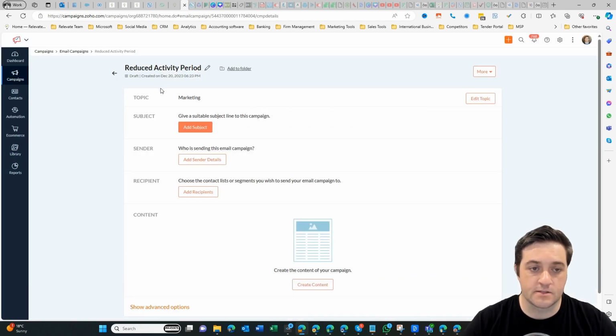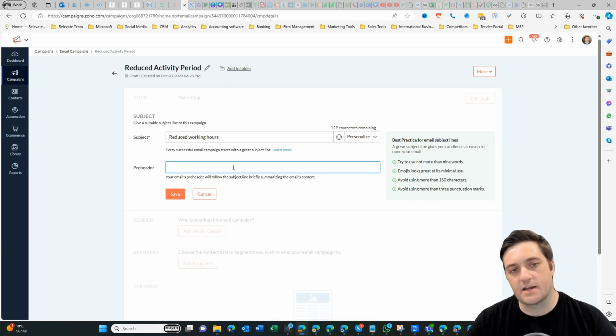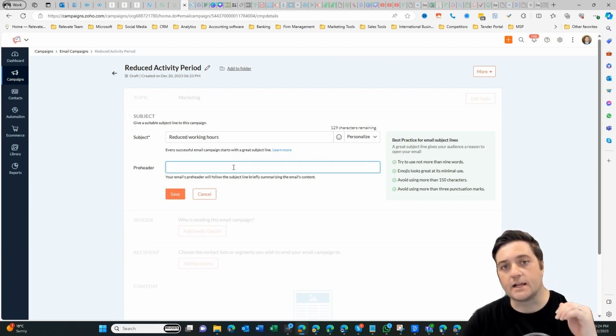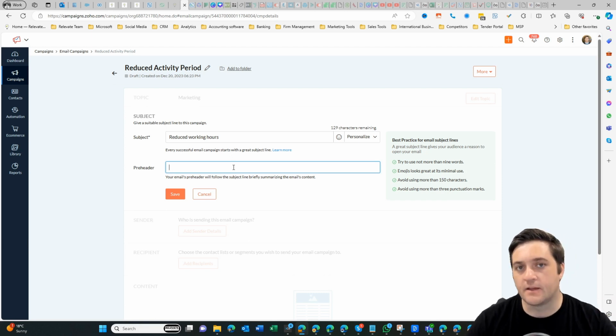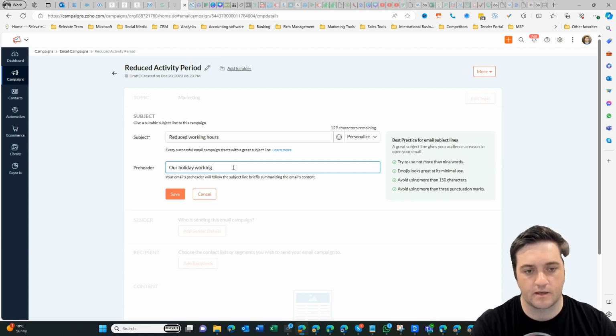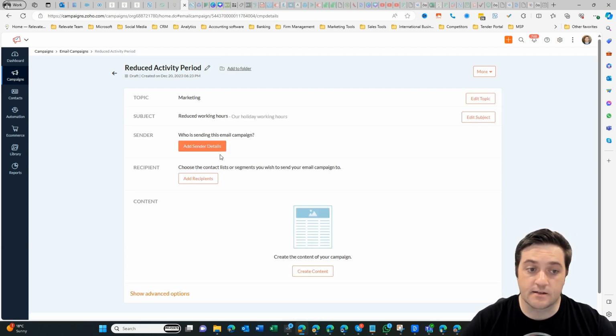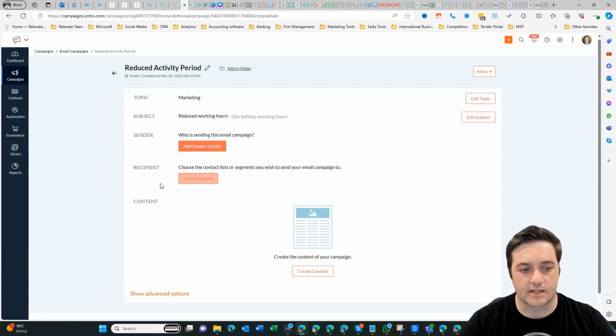Now, the next step is to go and add a subject, and then we can say something like reduced working hours. And then I like to give a pre-header. Now, the pre-header is that second line in the email, and it allows the reader to know kind of what's in the email before they click on it and then open what's in it. So then we might say our holiday working hours. Okay, next you need to set a sender detail and then who the recipients are. So if this is going out to your master list or all of your clients, then you want to select that one. And then on the content, we click on create content.